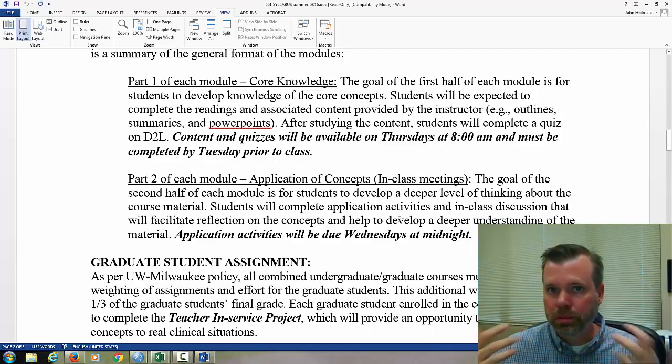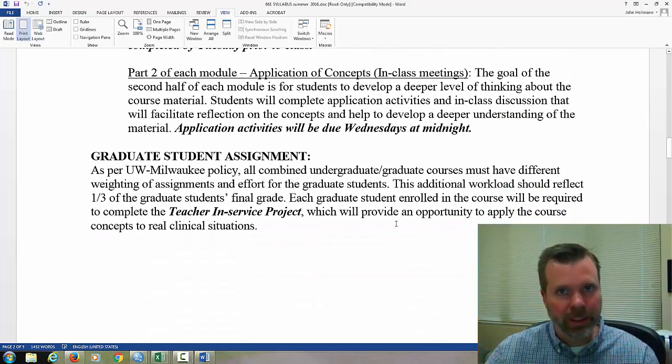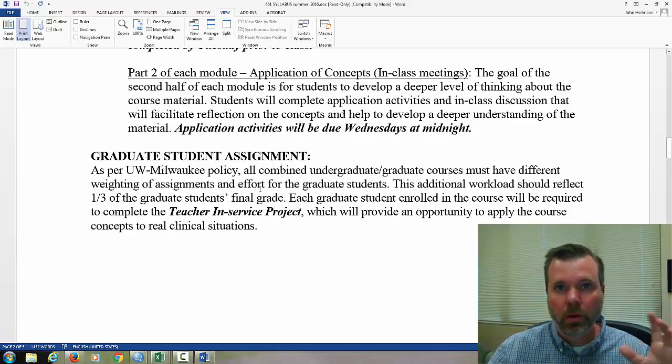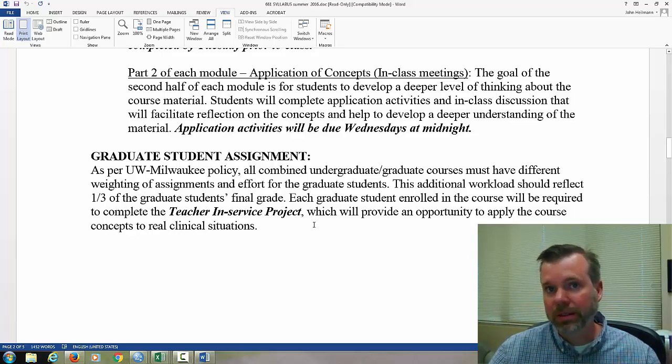How would you plan an assessment? How would you interpret assessment data? How would you take that assessment data and develop treatment goals? What are some treatment activities you may do? Some of these will be in-class activities. You may have to write a summary that'll be due the Wednesday night at midnight. Those are the two parts.